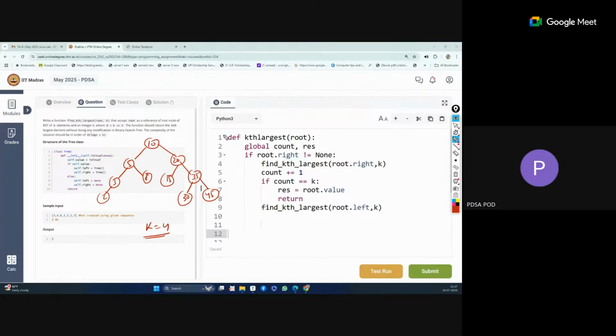So just apply the dry run of this function. So we are applying this, this is a root initially. So we are applying this function on the root node. After that, we have set count equal to 0, res equal to just any random value, which we will store for the result. And now we will check if root dot right is not equal to none, okay, then only we will do this.